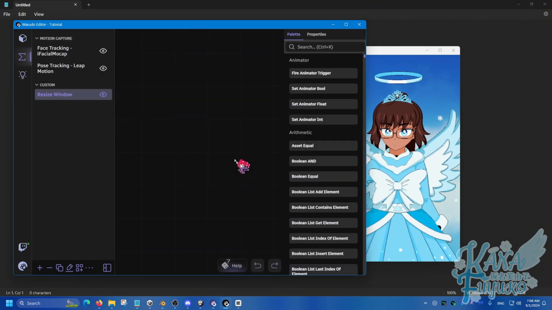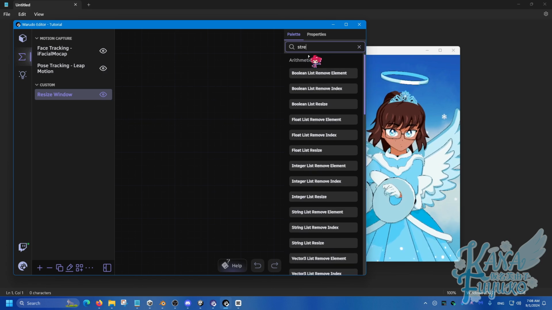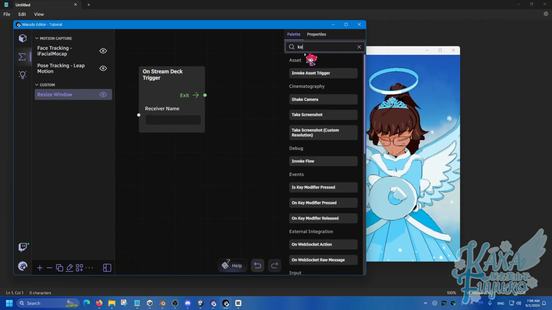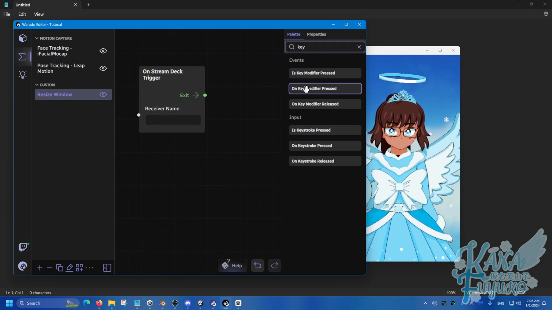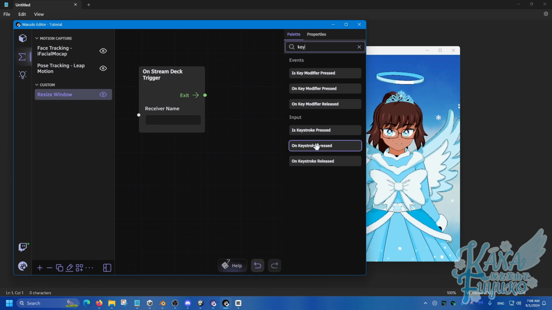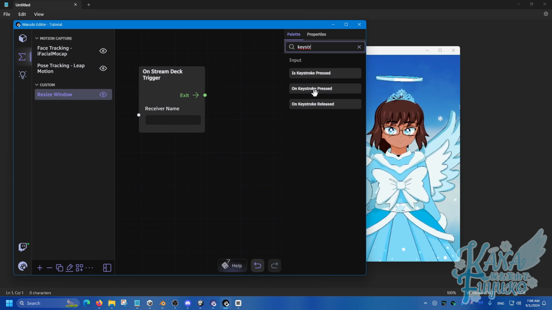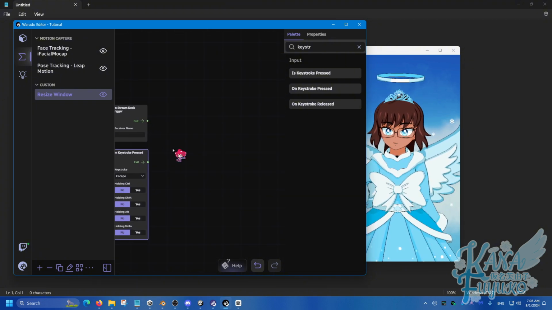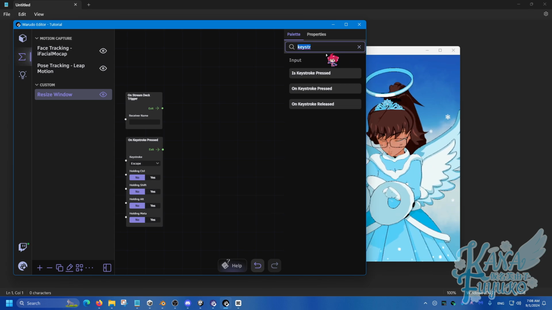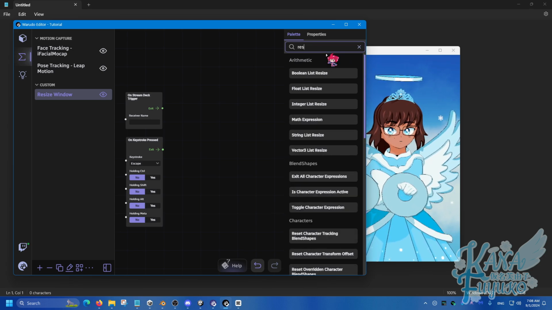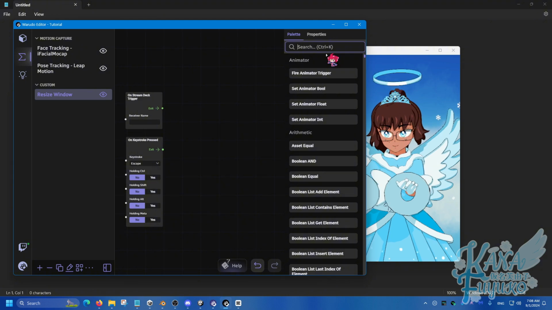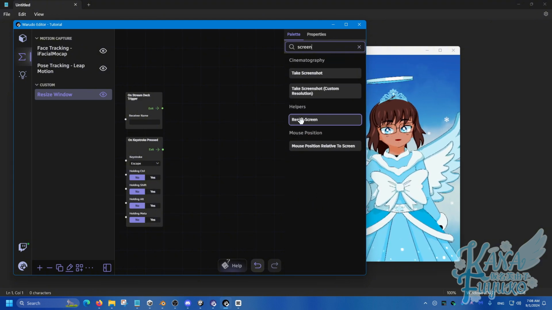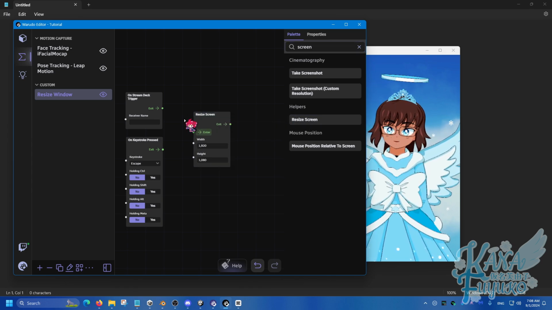Press on OK. And then from here, whether you are a Stream Deck user or if you are using a keyboard, so that one right here. So keystroke pressed here, like so. What you're going to then do is type in, let's see, I believe it was screen. Yeah, so resize screen. So type that out and then add it to here.